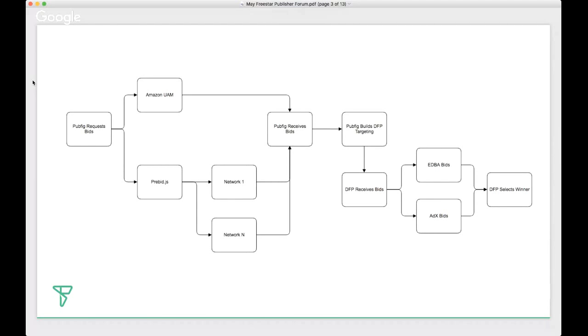So I produced this nifty diagram that we're going to talk through to understand what's happening. Most of the time when we start talking about header bidding, most people think about just PreBid JS and how that works. Our setup is a little bit more complicated than that because we want to pull from even more sources and generate more revenue for our publishers.